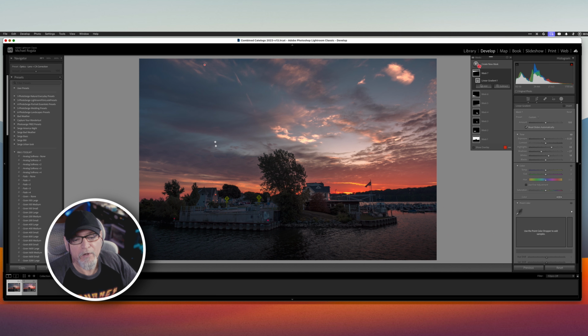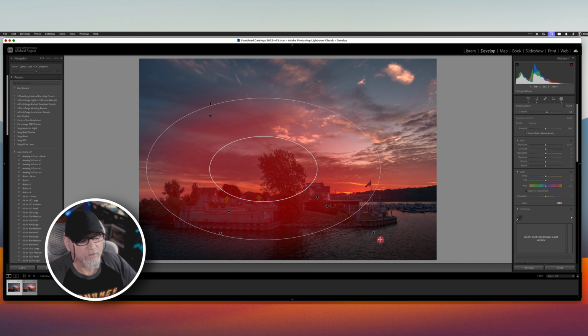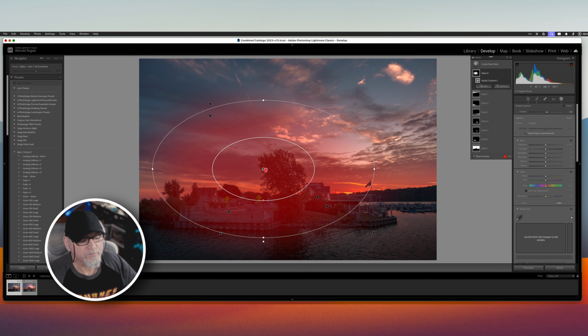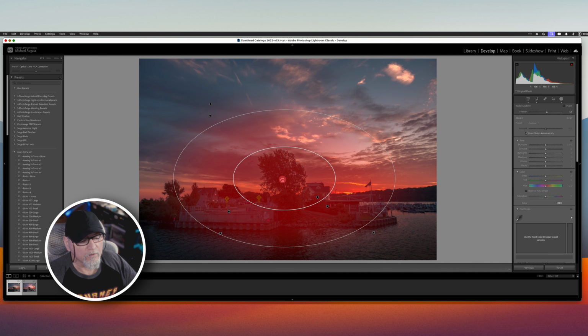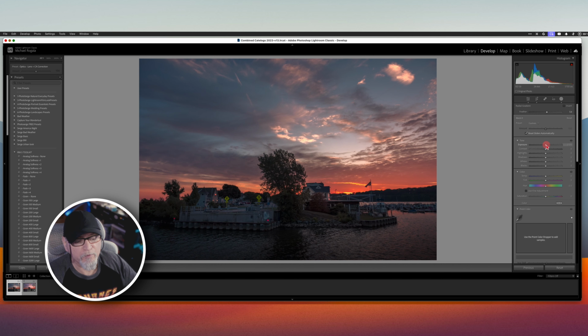We got that. Now I'm going to come over, and this is how I do my final touches on a lot of my photos. I do 2 radial gradients here. So I do one right here in the middle. Okay. And then I bring up my exposure. Okay. Now I don't want to go too much, so I'm going to bring my highlights down just a little bit. Okay. And then just like that.